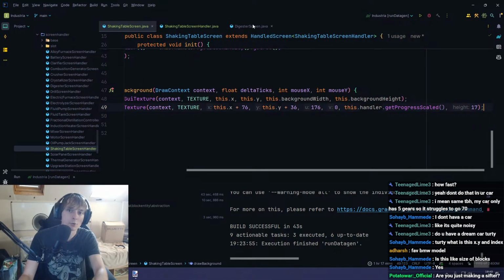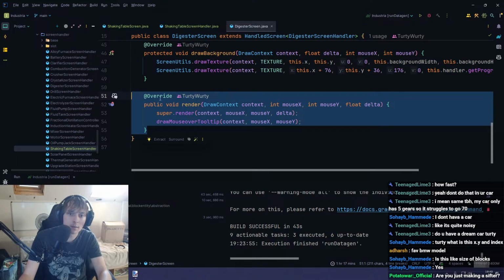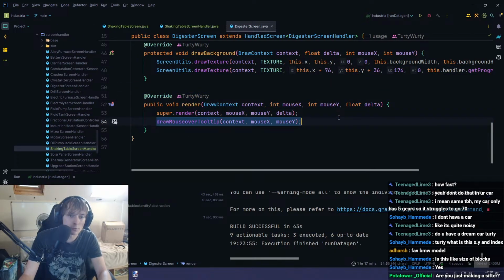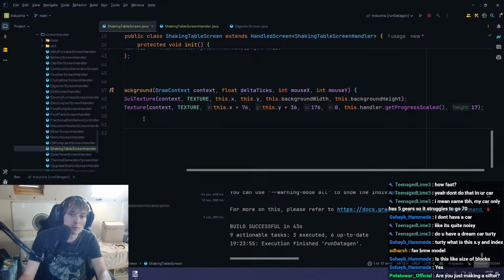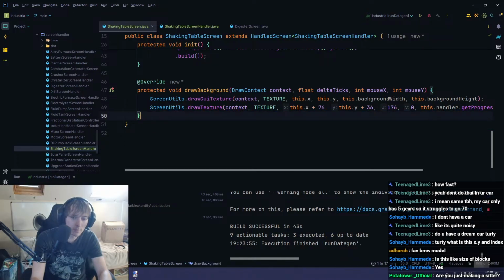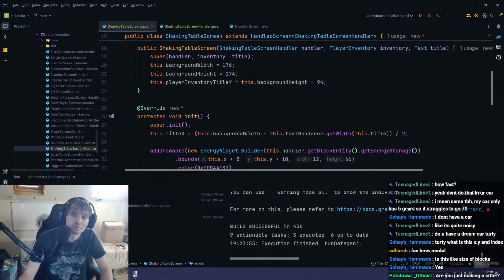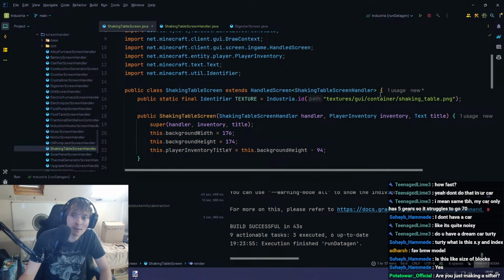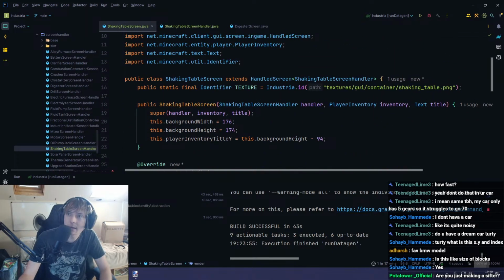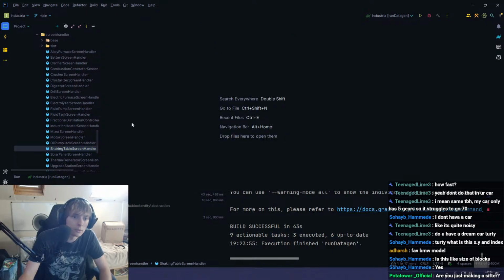And actually, I just saw that I also do need this. This is just for tooltips when you're hovering over a slot, which for some reason you need to do manually. I don't know why, but you do. So that's nice, isn't it? And then that should be it. Like, that should actually be it. So we can actually go ahead and test things. Oh, obviously we don't have a model, but that's fine.